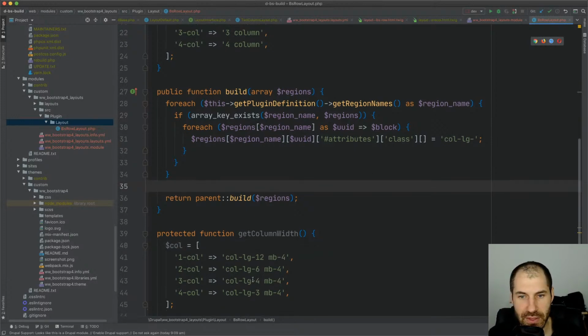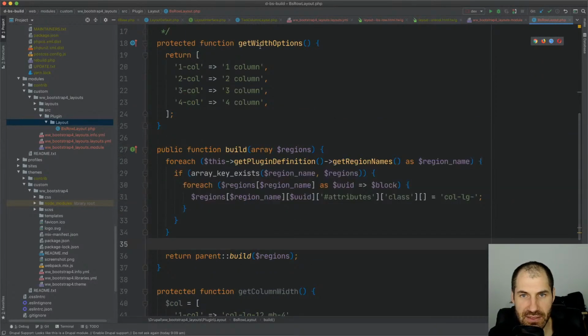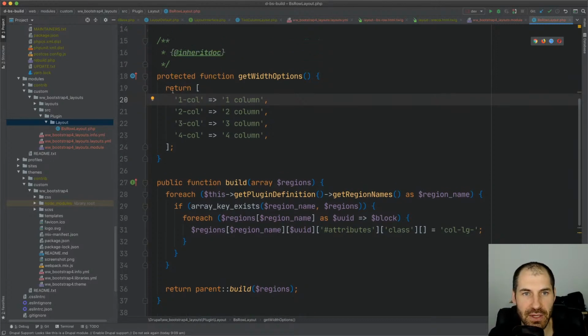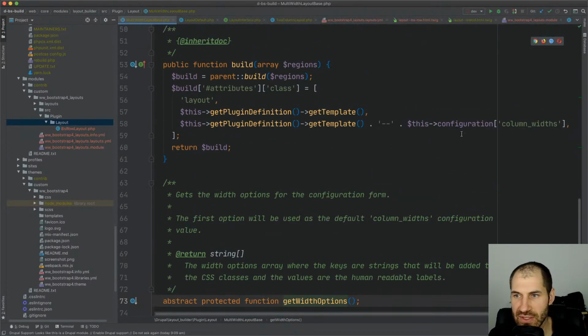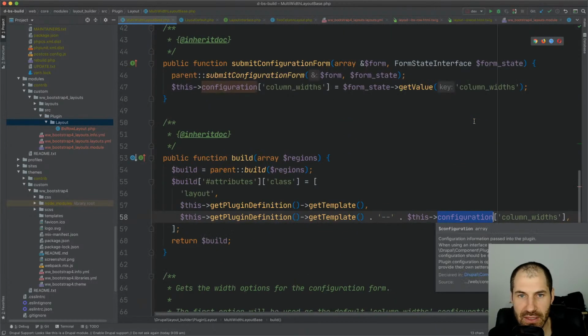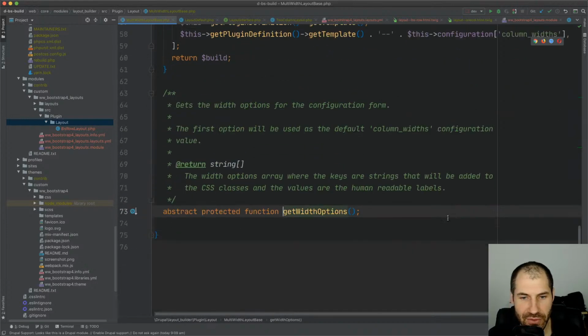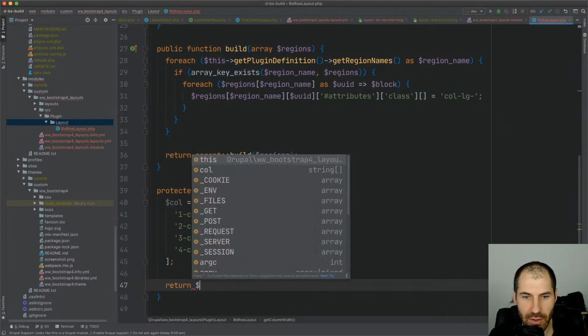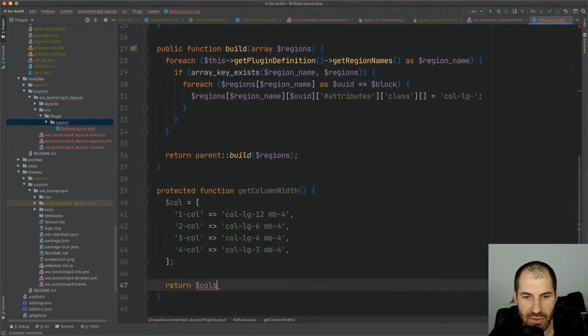Now what we need to do is get this actual selected value. The best way of doing that is if we have a look at our width, you can see that it gets added into this configuration property. So what we can do is we'll come back here. We can say return cols. Let me just change it to columns.